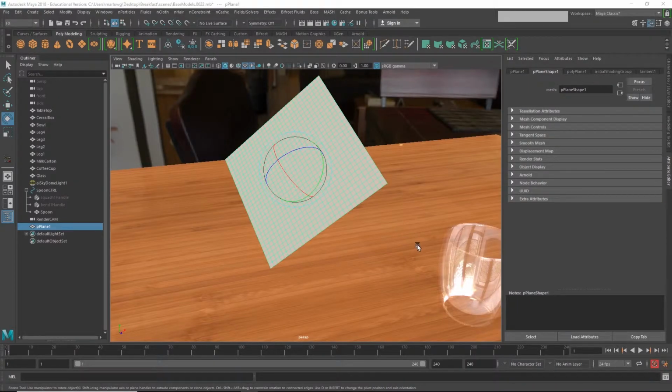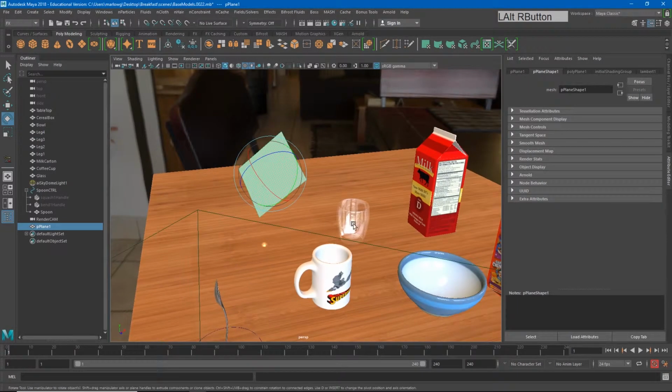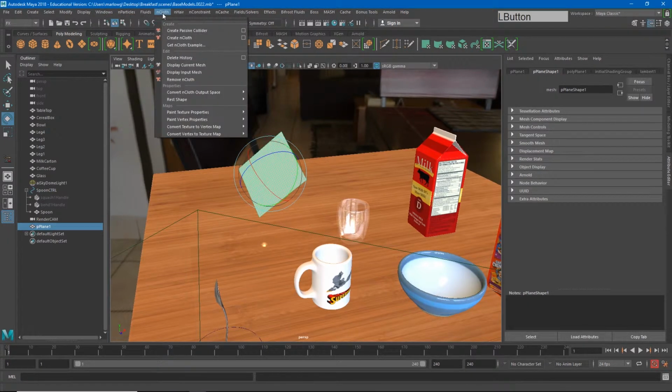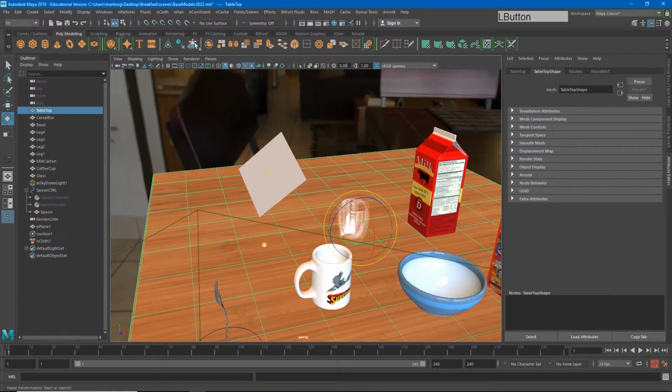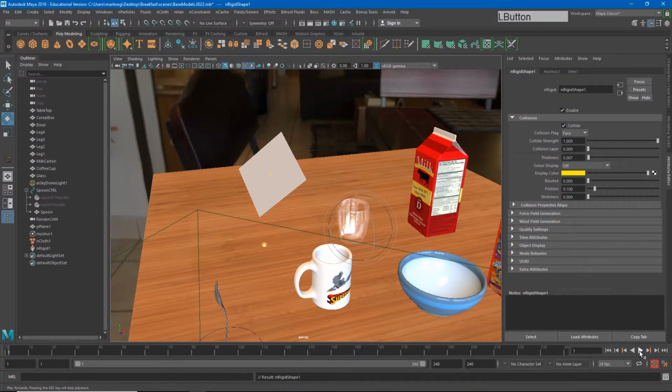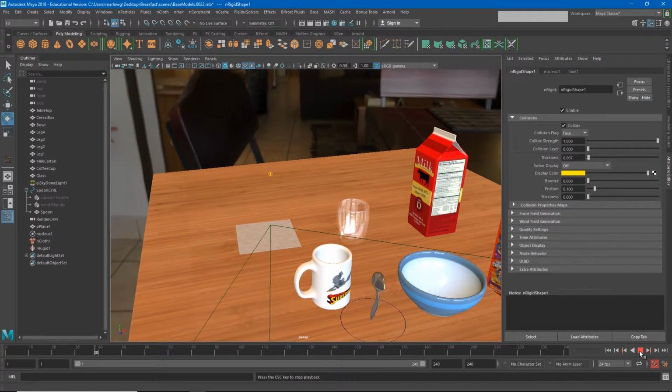We can also use Ncloth to create fabric-based objects, even if they're not going to deform throughout the scene. So I'm going to use Ncloth just to create a crumpled napkin. I will select this plane that I've created. I made it 30 by 30 spans, and go to Ncloth, create Ncloth, and I'll select my table and make it the passive collider. If I hit play, it's going to crumple pretty quickly.